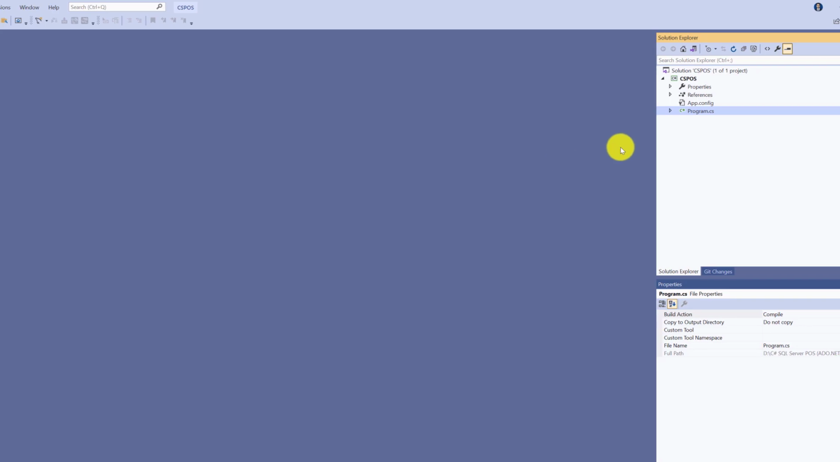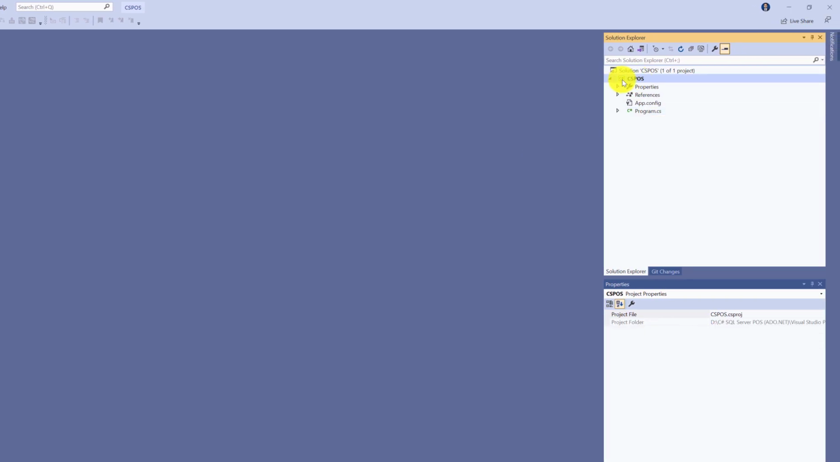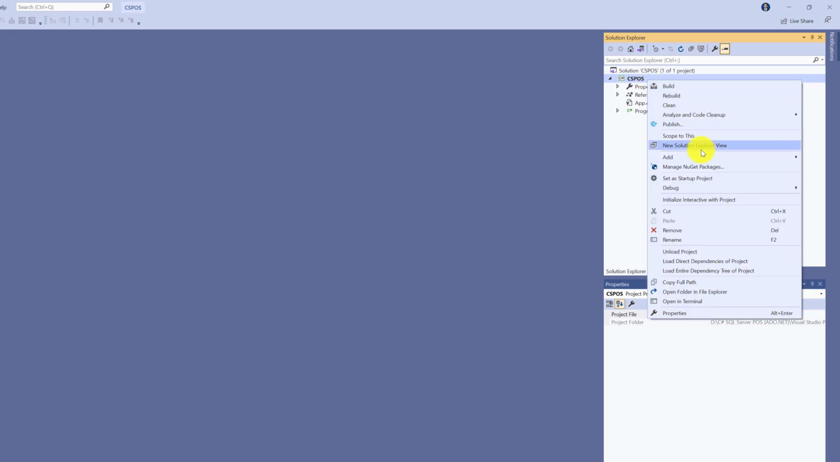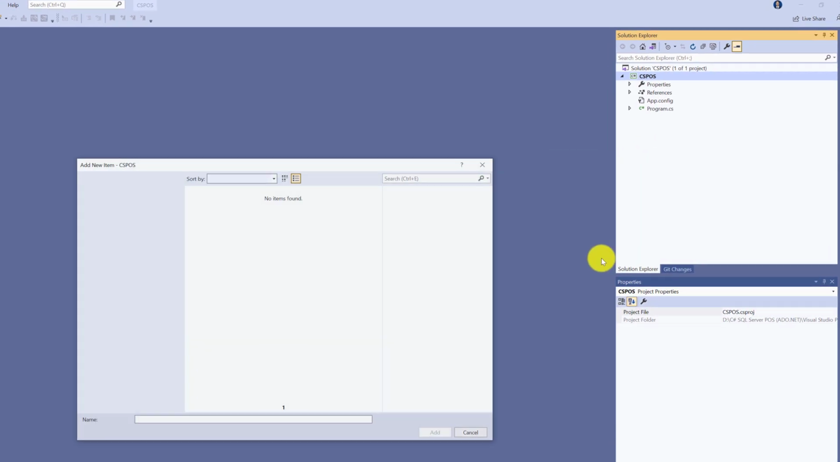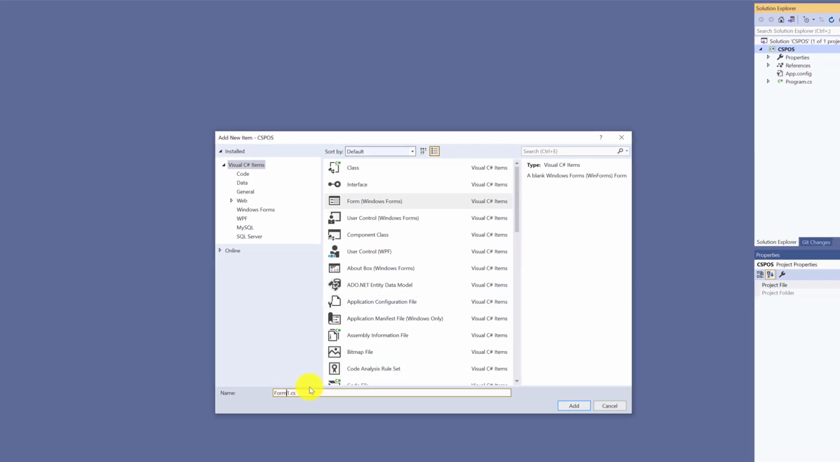Now let's create a new form. Right-click on the name of your project here. See where it says CS Post. Select Add, then choose Windows Form. Name it Product Management Form to make it easy to understand. You can add and either include .cs or leave it out. Normally, the project will automatically add this extension for you, so just click Add.